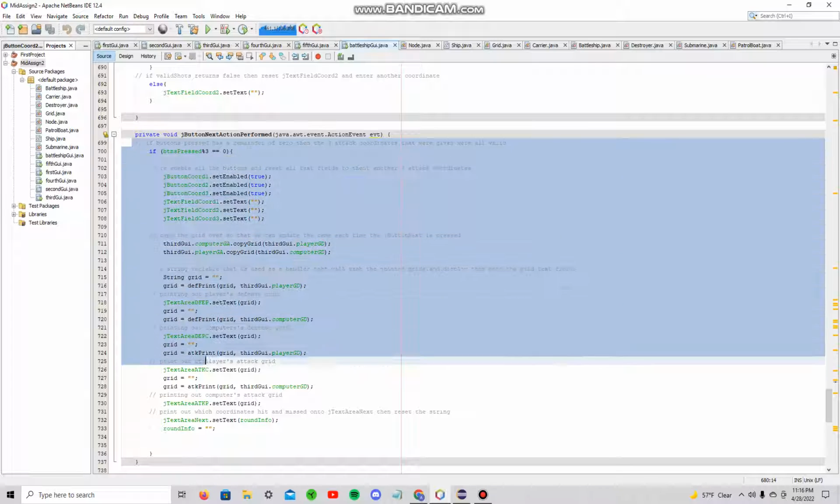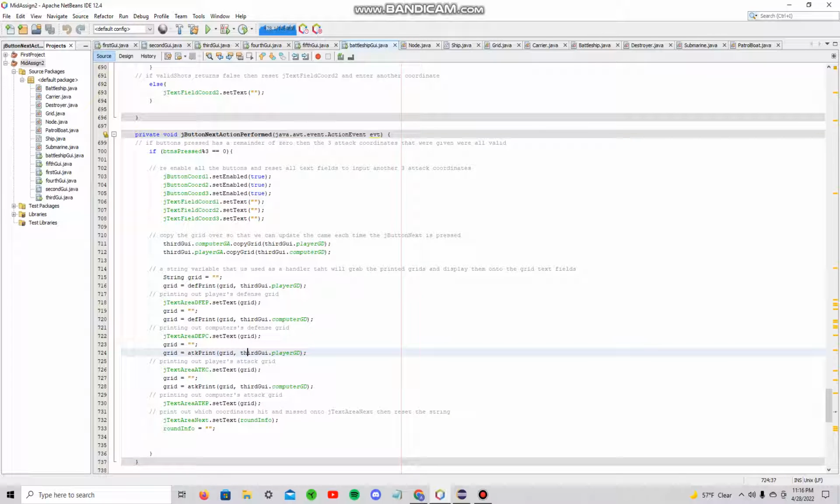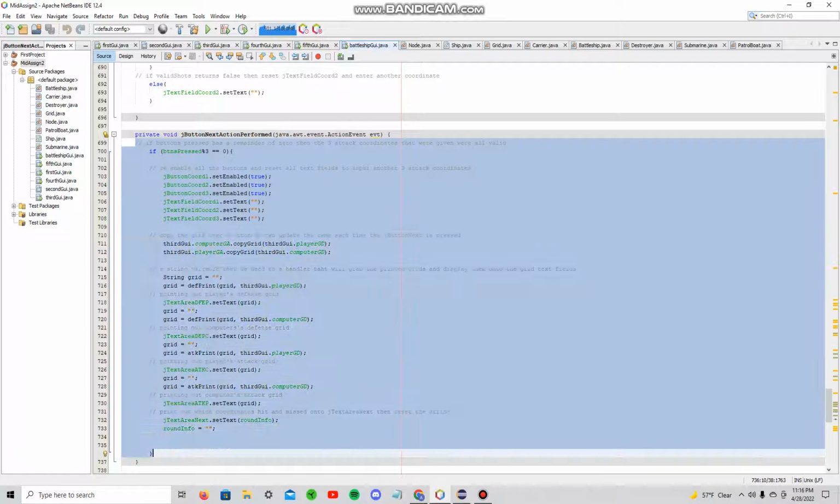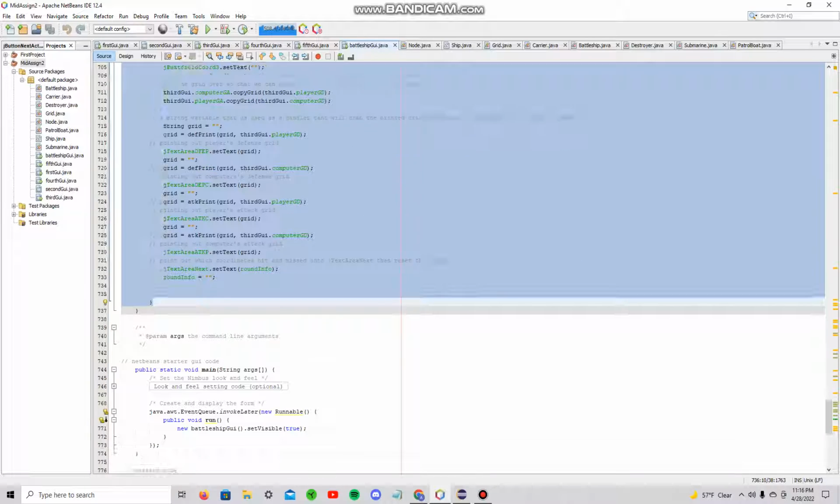And then here we're checking, this is our next round button, so this is what's updating everything. It's checking to see if the 3 buttons have been pressed. And yeah, pretty much that's all of the code.